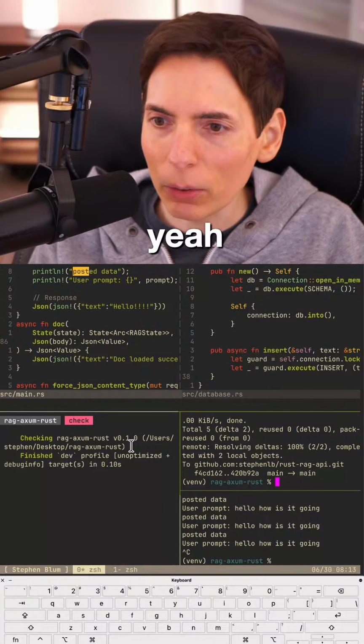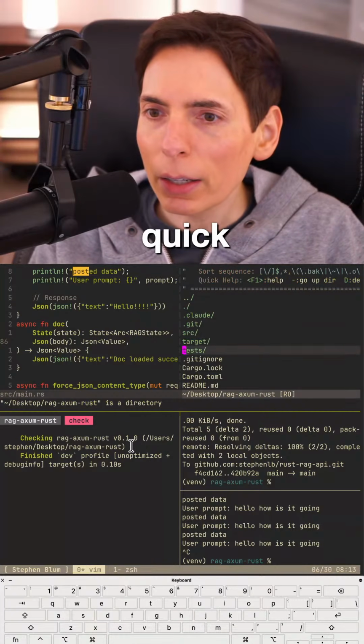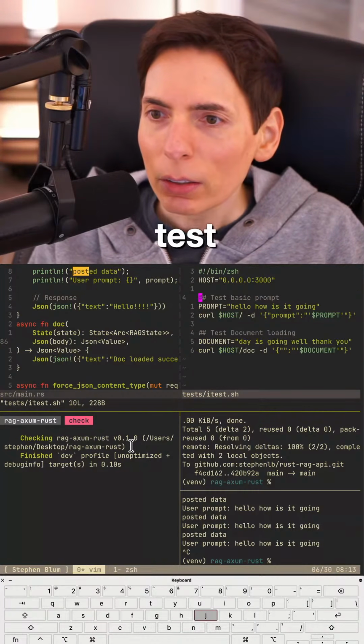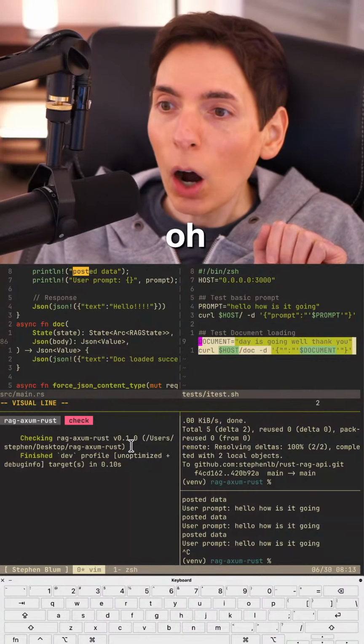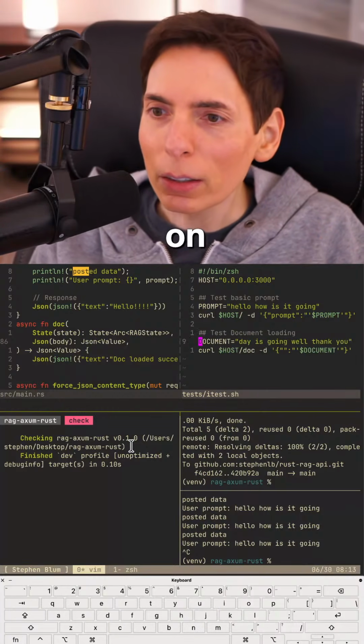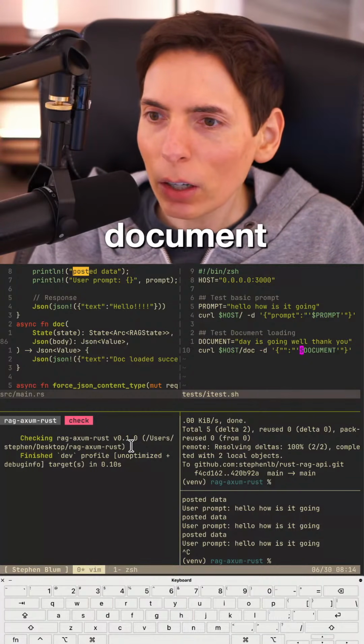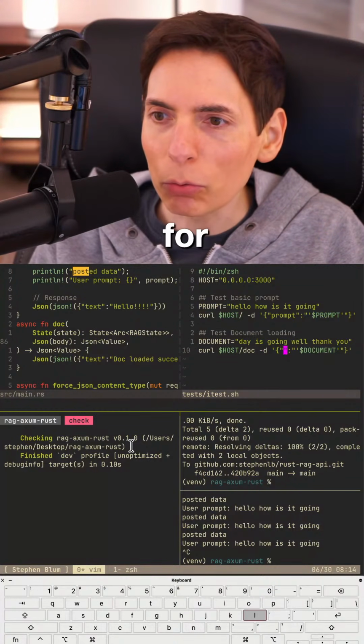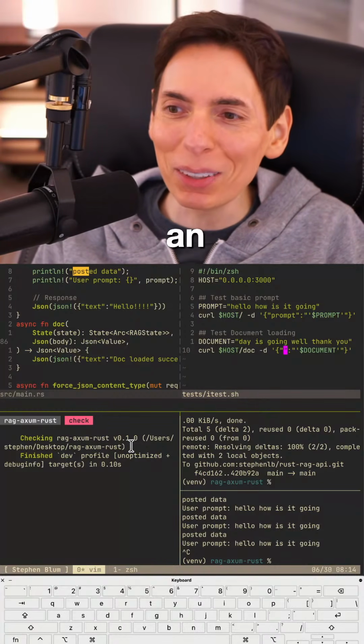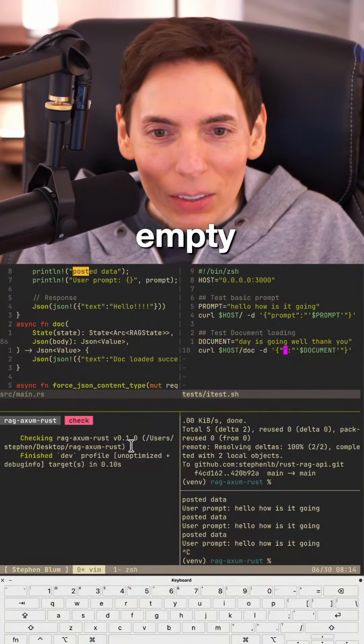Let me see here. Where's this at? So there's our server. Let me open up the test really quick. All right, tests. Here we go. Let's post. Wait. Oh, we already did it. Wait, hold on. Document is a document. So wait, what parameter is it looking for? Wait, it's just an empty. It's empty.